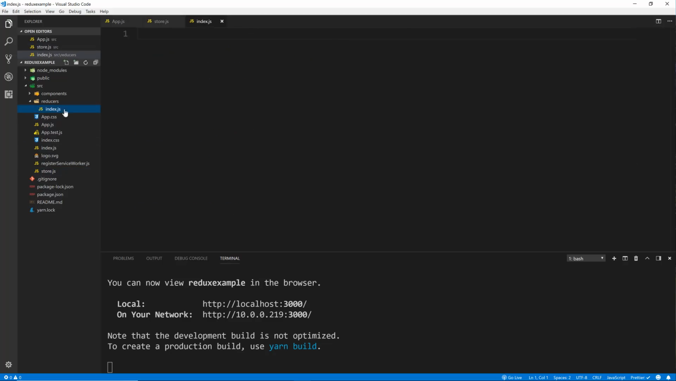Now in the root reducer, what we want to do here is basically just combine all of our reducers, and there's actually a function to do that. So we're going to import that. So we're going to say import combineReducers, and that's going to be from Redux. Okay. Now we're going to have a post reducer, so let's bring that in.